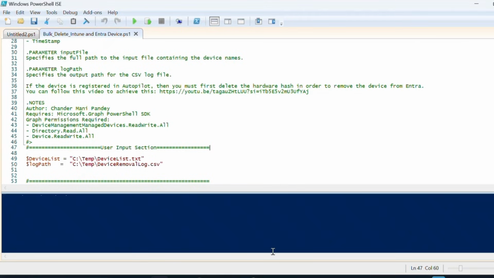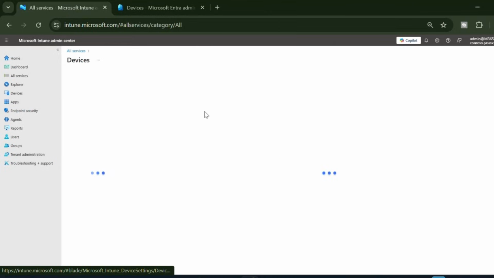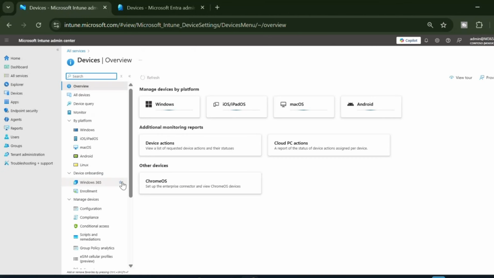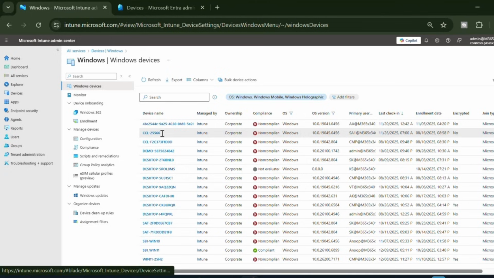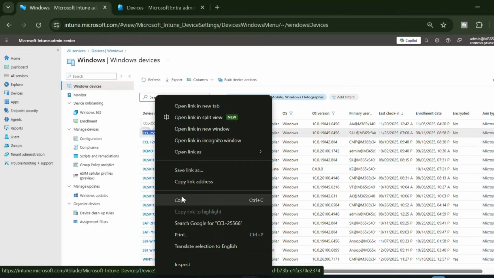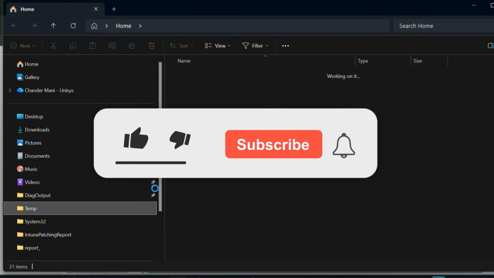Let's assume a scenario that I want to delete a device from Intune. Let me go to the Intune portal and go to Windows. Let's assume that I want to delete this device. First, we will do a single device deletion and then we will do the bulk devices. Let me copy this. And now we have to go to the temp folder.